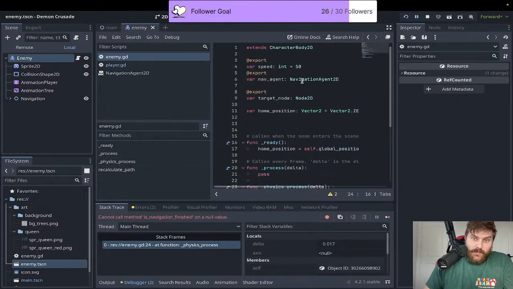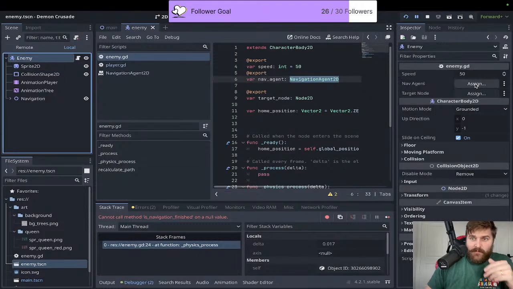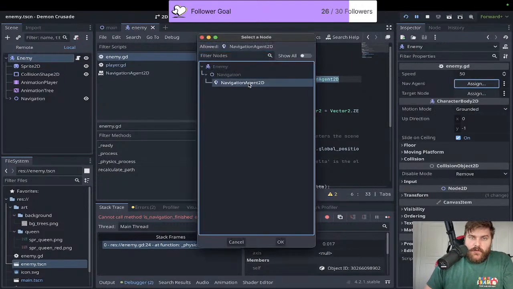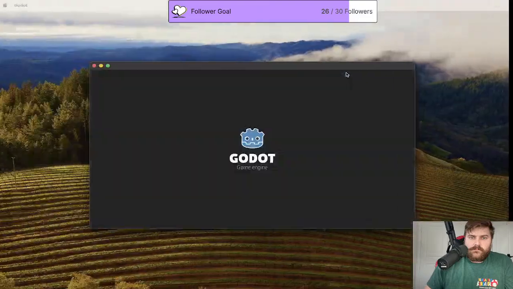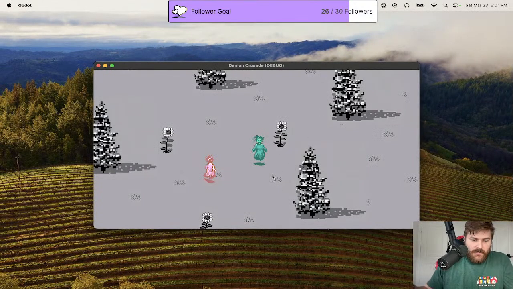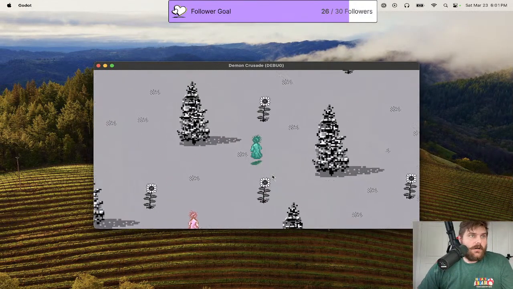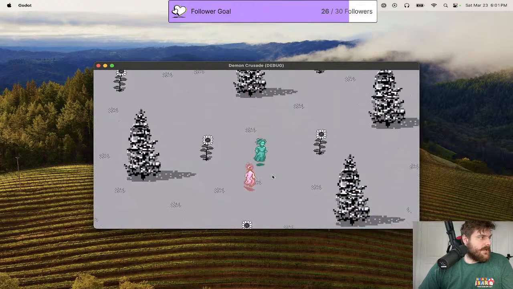Navagent should never be null because we set it in the level. Actually, we set it in the scene for enemy. Nope, it got unset somehow. Weird. Try to save again. Run again. It's been when I removed the script. Okay, good. All right, so here we are walking around.